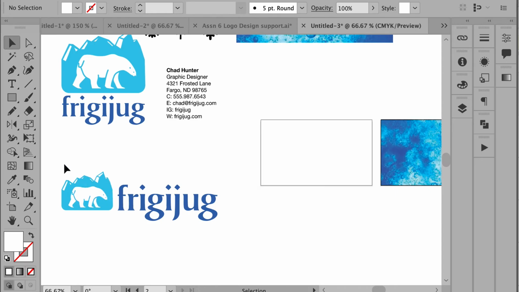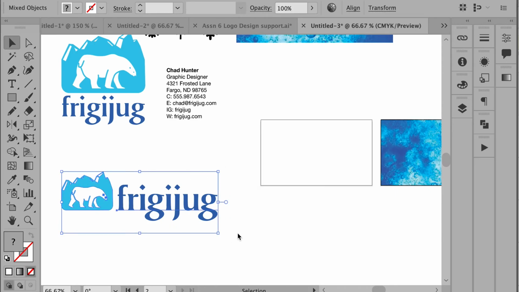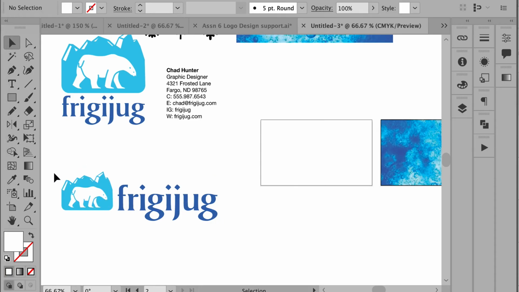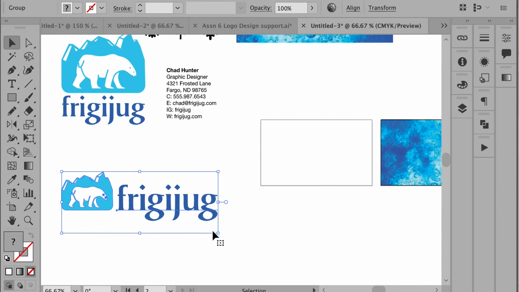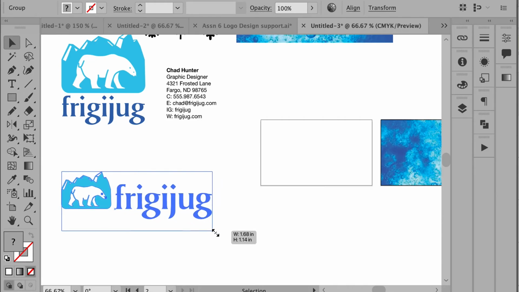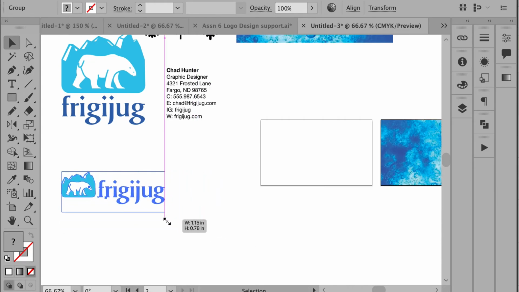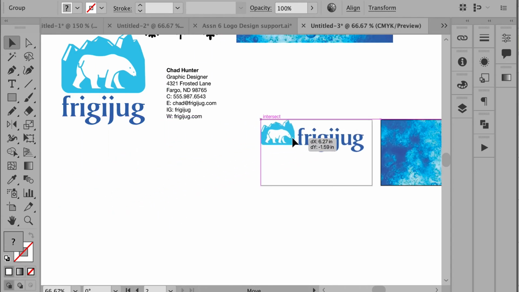I'm going to select these two, and what I'm going to do is group them together, object group. So now they will keep the spacing, and when I size, and if I hold down shift as I size, they're not going to distort, and that's what I want. I want to keep them undistorted.